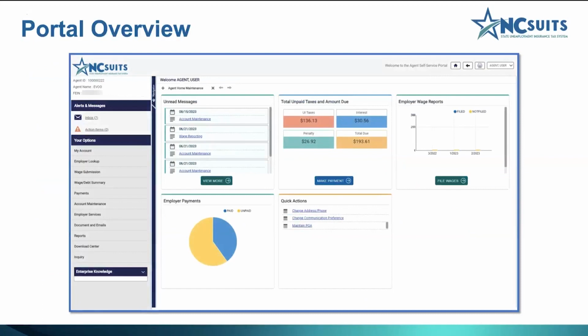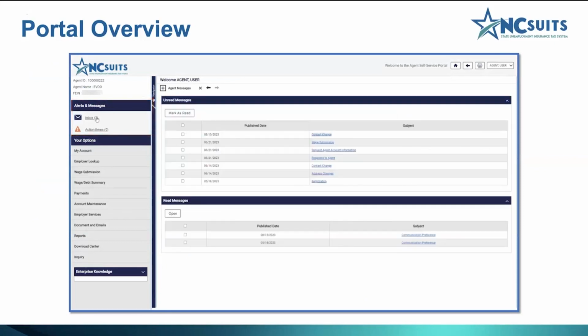Thank you, Larry, and good afternoon, everyone. We'll start by viewing the Agent Portal home screen. This screen gives you an overview of the functionality of NC Suits. Menu items and tile selections allow agents access to self-service functions. Along the left side of the screen, you'll see alerts, messages, and action items. By selecting the inbox hyperlink, employer messages will display, and each message can be viewed by selecting the subject hyperlink.